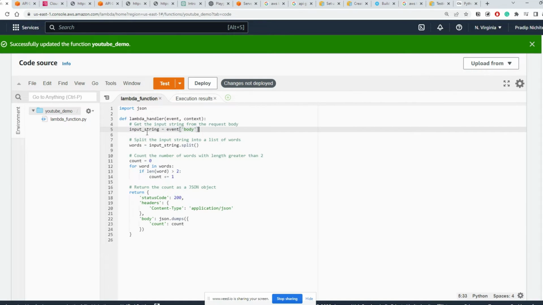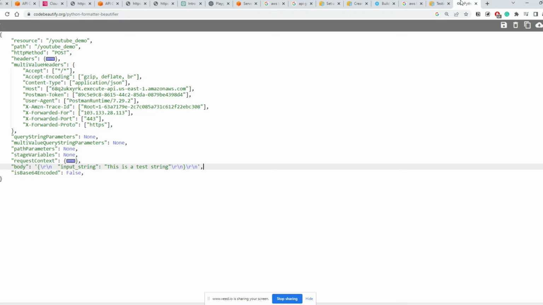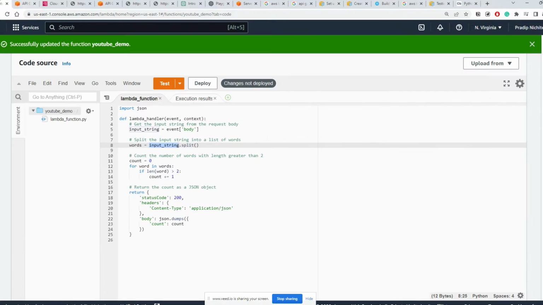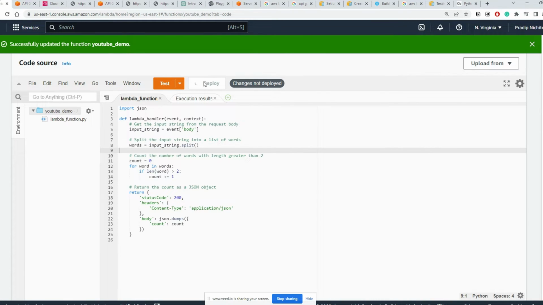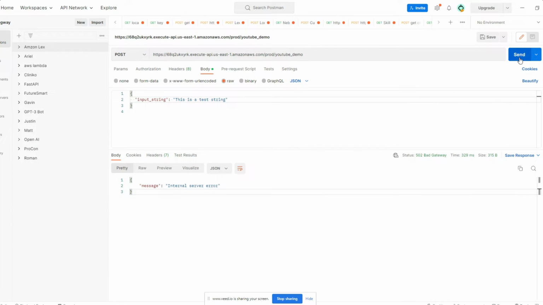Now at least from the event body we are getting the input string, but I'm not sure about the syntax. The event body is actually JSON, right? You see input string, and so I think the code will not work, I guess. Let's deploy, and I hope it will not work. Let me deploy this. Oh, it is working, so I was wrong.